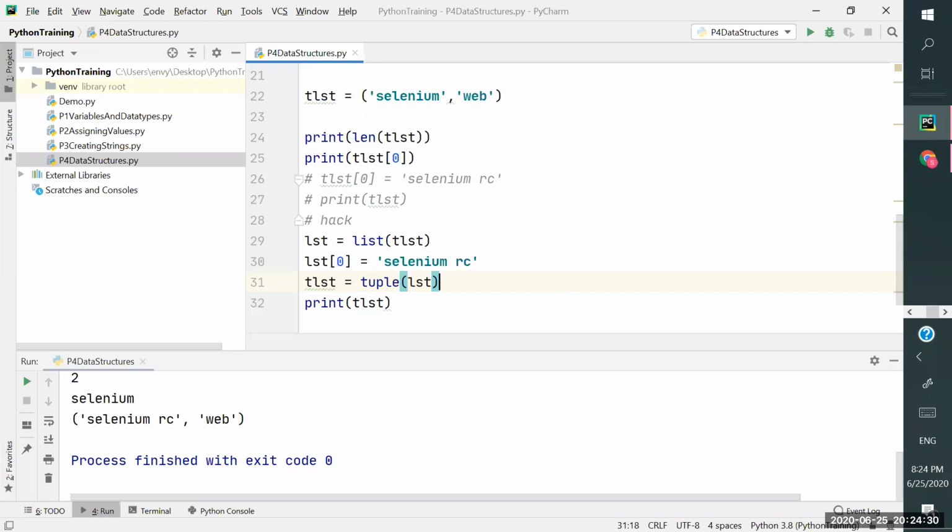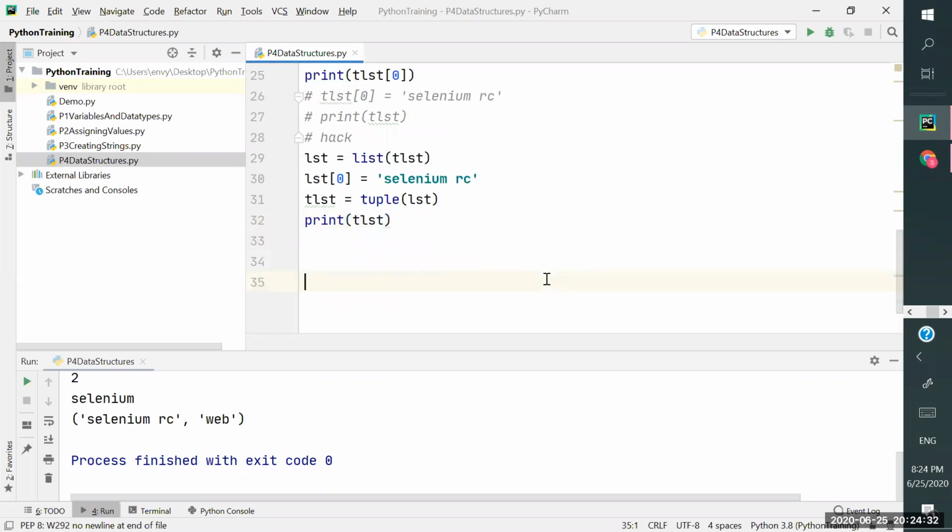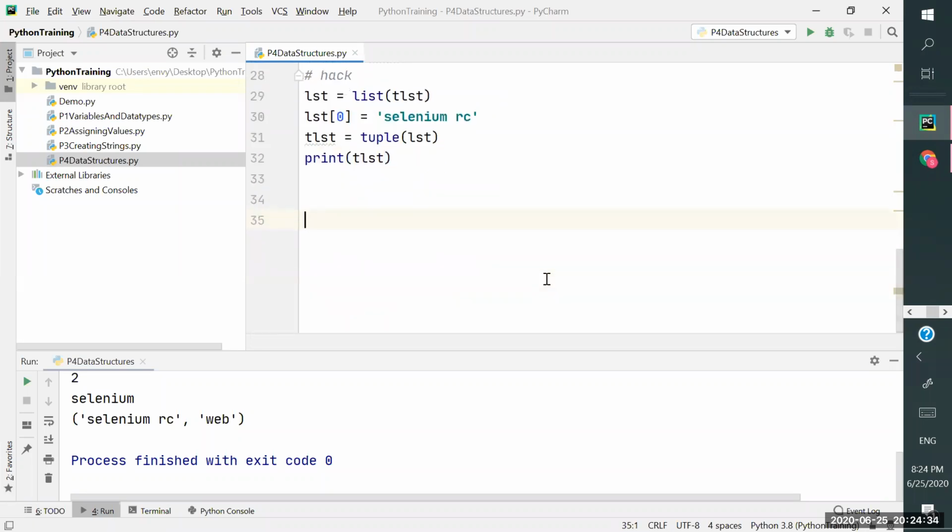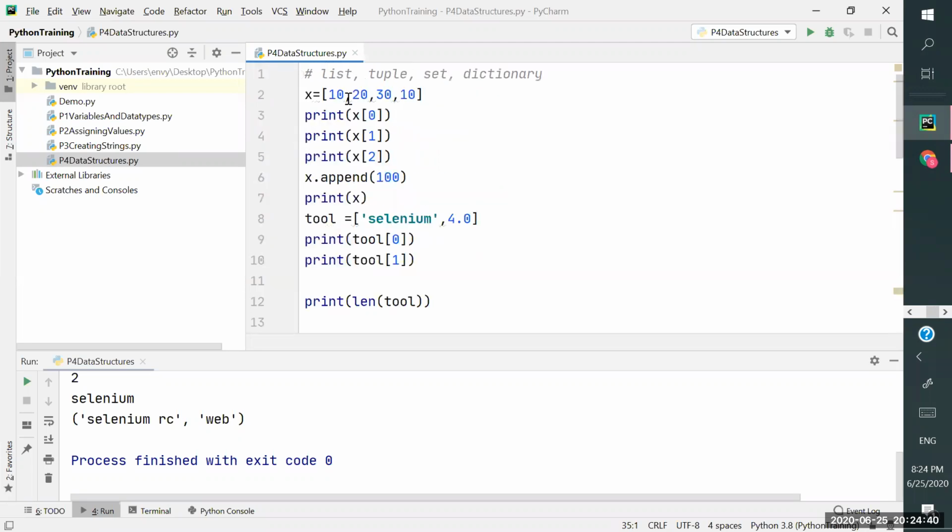So what else do we have? We have another thing called set. Yes, if you are coming from Java, you can easily relate to that. In a list you can have duplicate values as well.